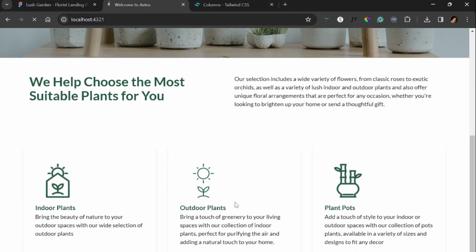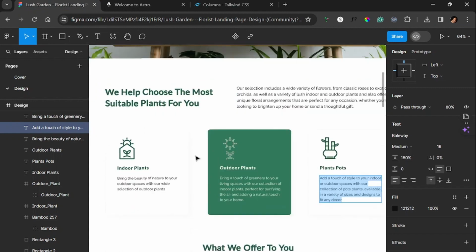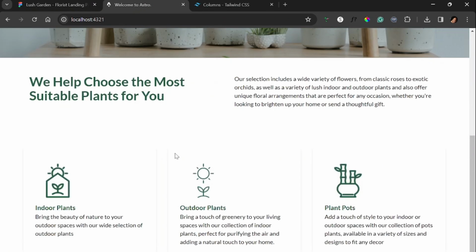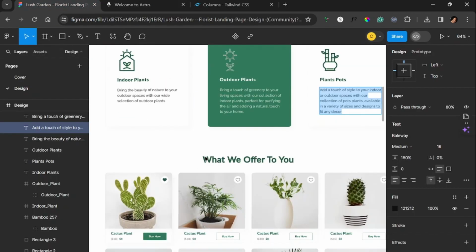So here we are. It's actually looking very similar to our Figma file. So well done. And we'll go to the next section where we'll start looking at a gallery.